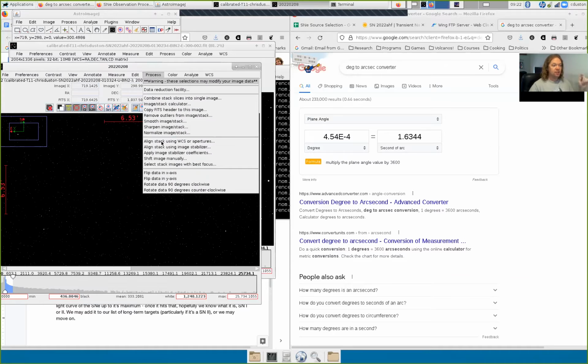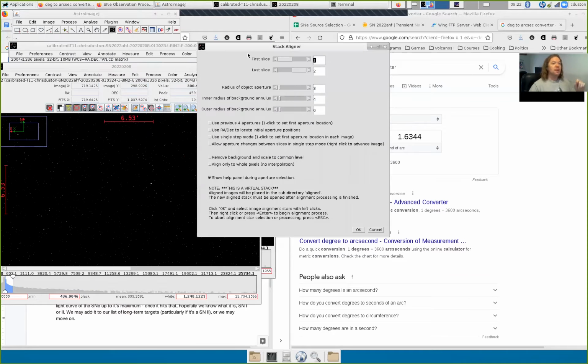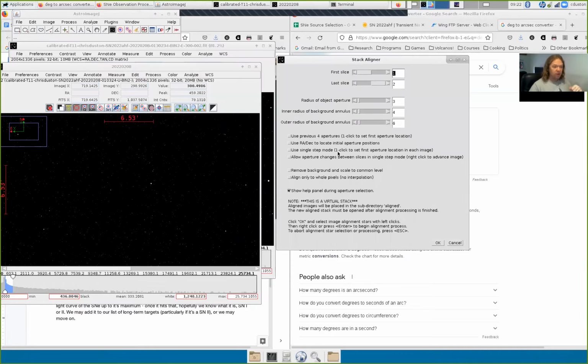So I'm going to align the stack using WCS or apertures, but I can't use WCS because we don't have one. So I'm going to go to, I think, single step mode. One click sets the first aperture in each image. Yeah, so I have no previous apertures. I don't have an RA/Dec. I don't want to change the apertures. I think this is what I want. I want to turn on the help section so that I know what I'm doing.